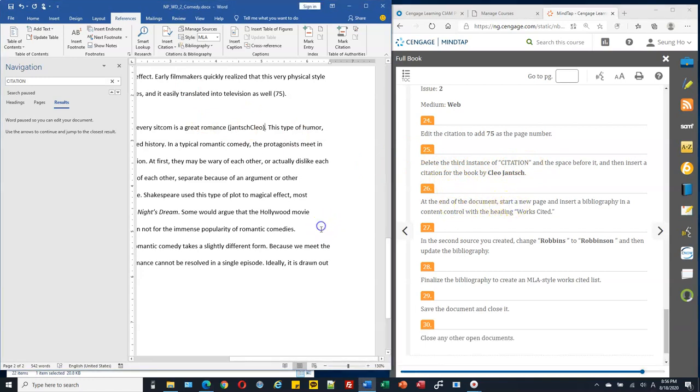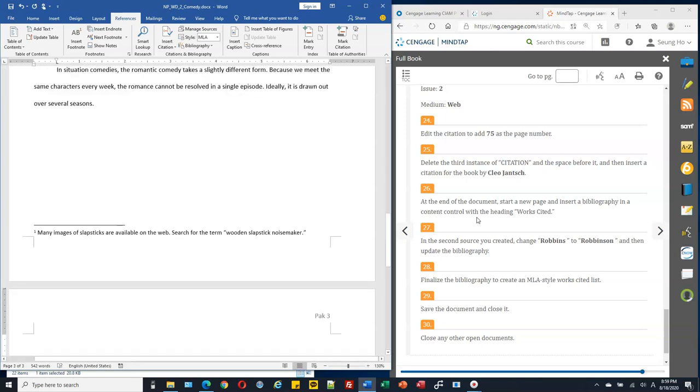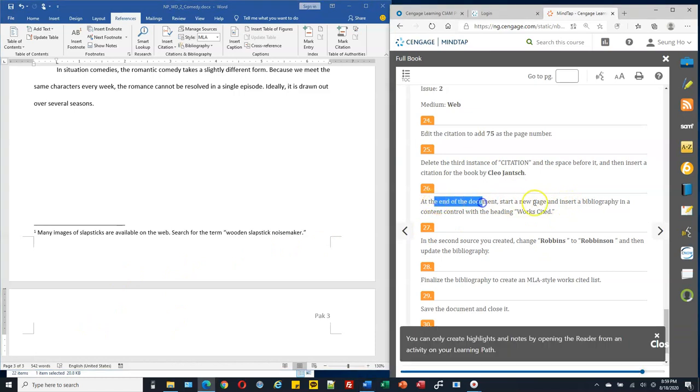Okay, at the end of the document, start a new page. So scroll all the way down, or you can press Ctrl End. Okay, we want to create a new page. Select Ctrl Enter. So hold down the Ctrl key, which is on the lower left corner of your keyboard, and then hit Enter. So you will create a new page.